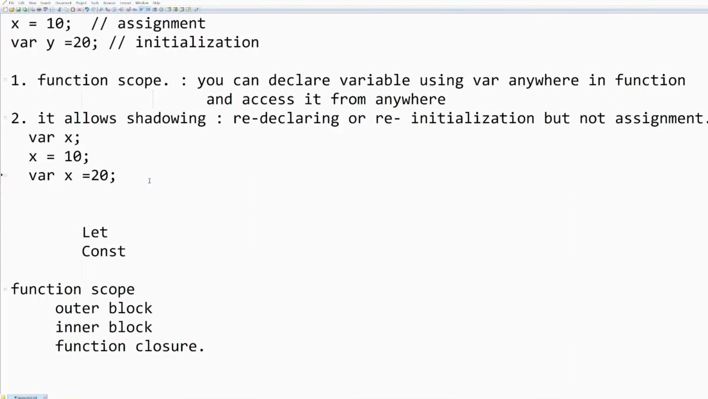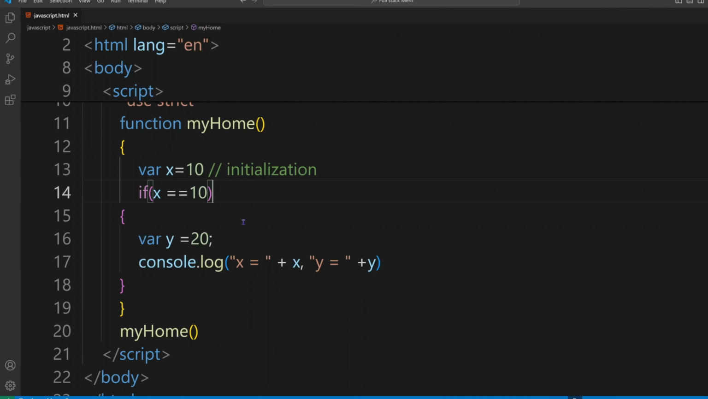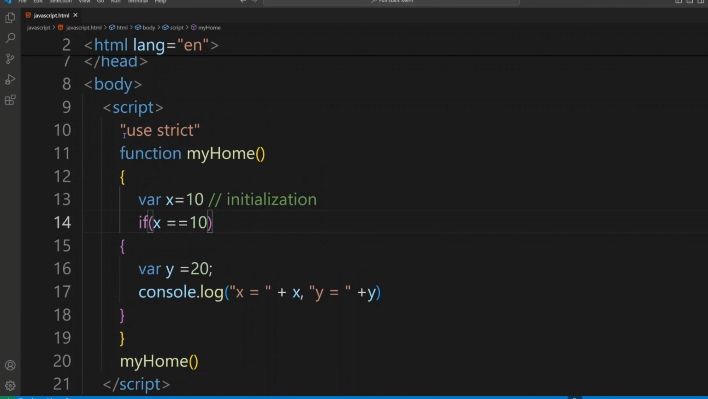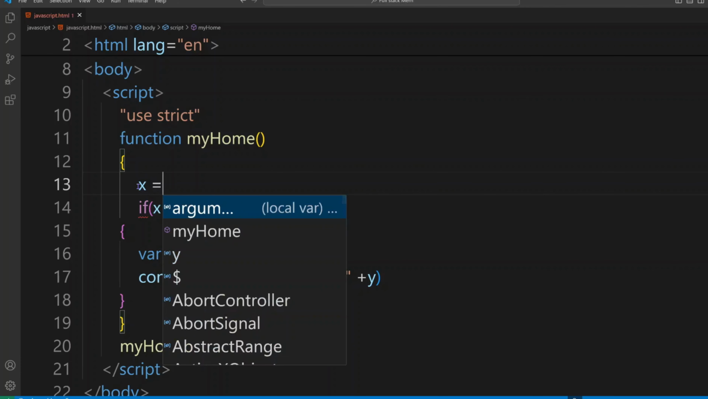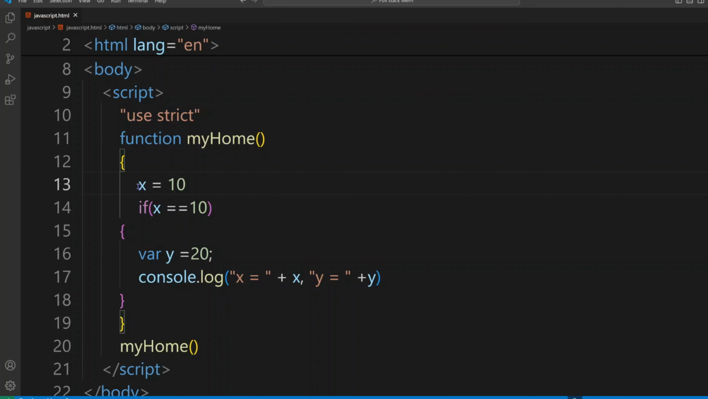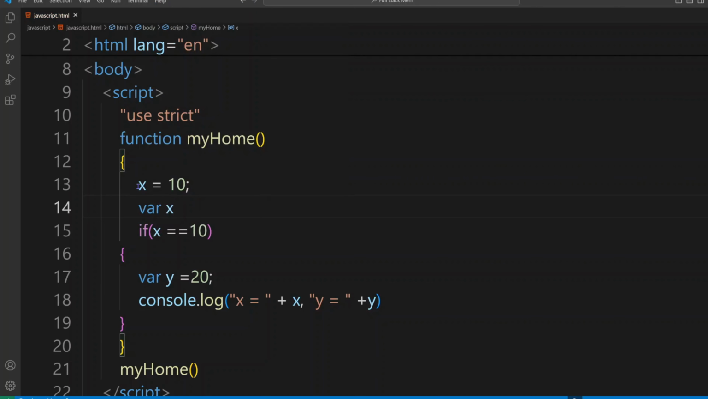The next feature is that it supports hoisting. What hoisting means, let's see in the program. We have this program, and we have used strict mode. We simply write x equals 10, just assigning the value, and after that var x. Will this code run? Let's see.